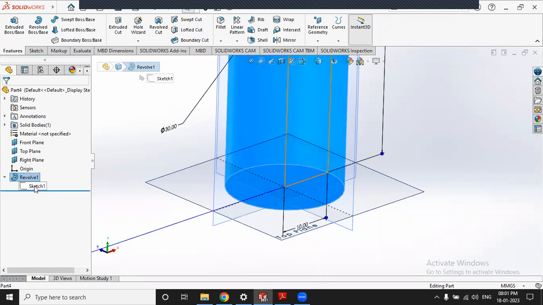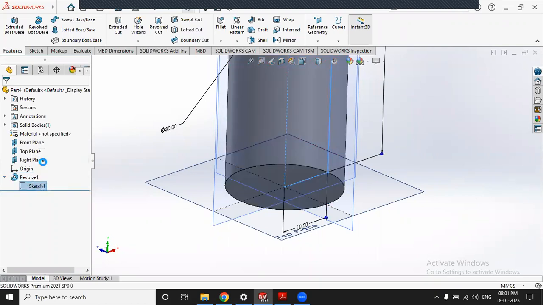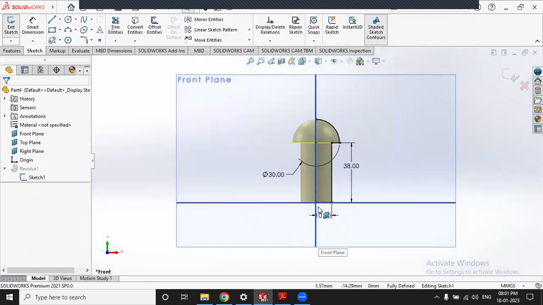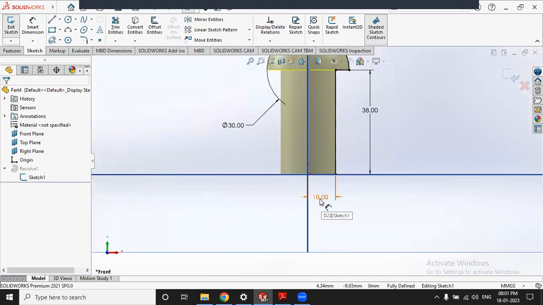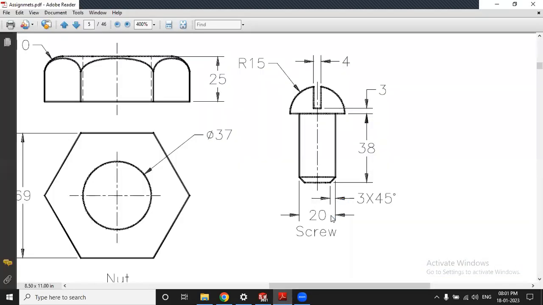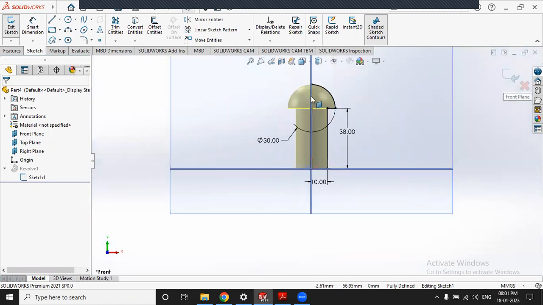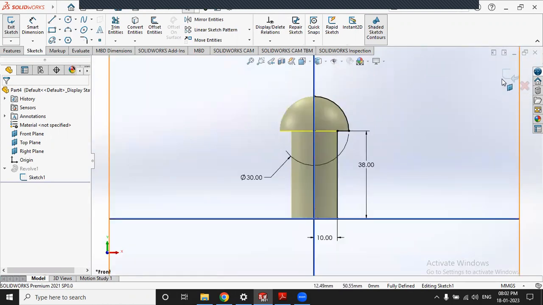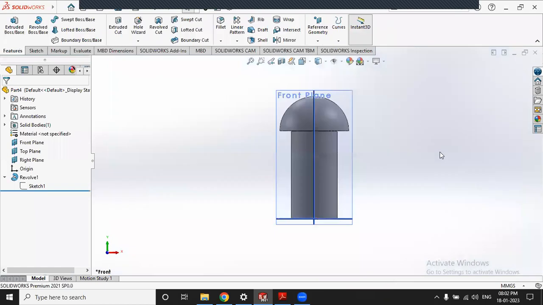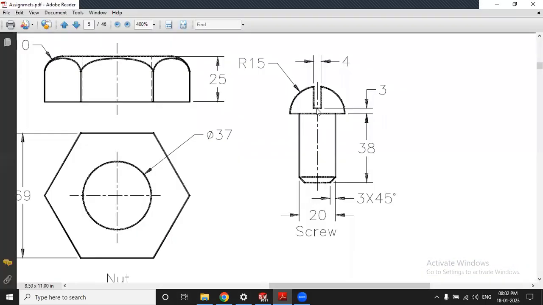40 diameter. If I edit sketch and mention here a 20, then you will get a 40 mm diameter. But as per sketch, we require 20. So that's why I mentioned here a 10, and it's a 38. And top side I create only a slot or half quadrant for this portion. And then I revolve. Simple.